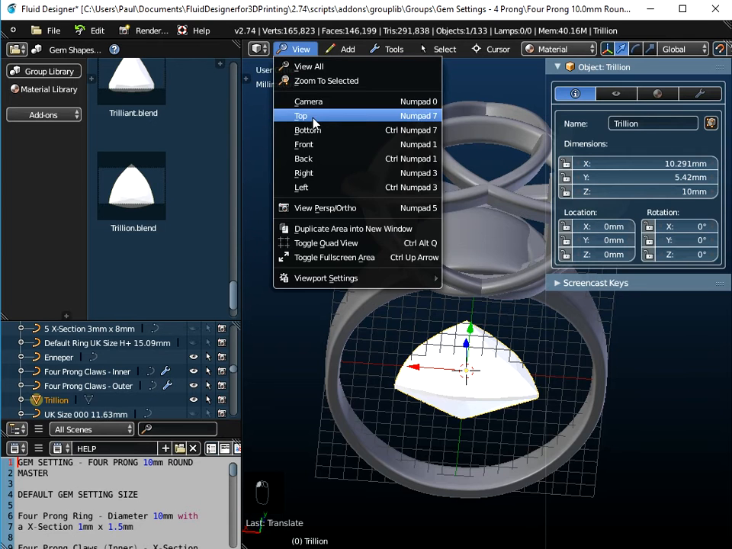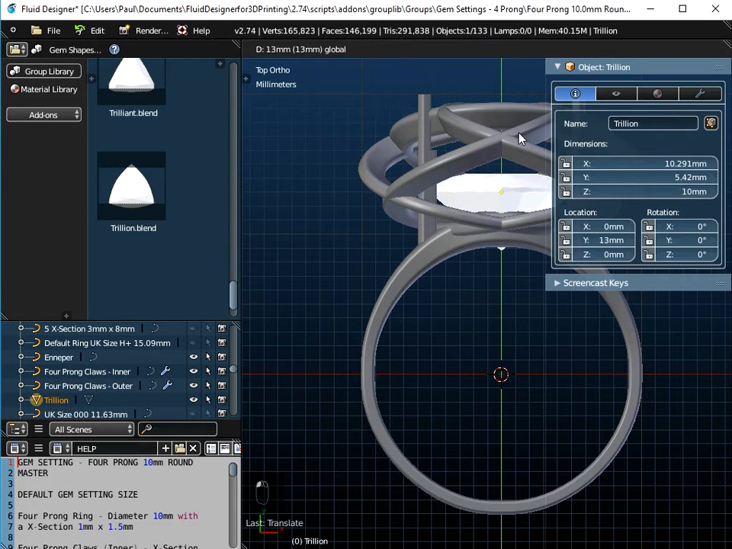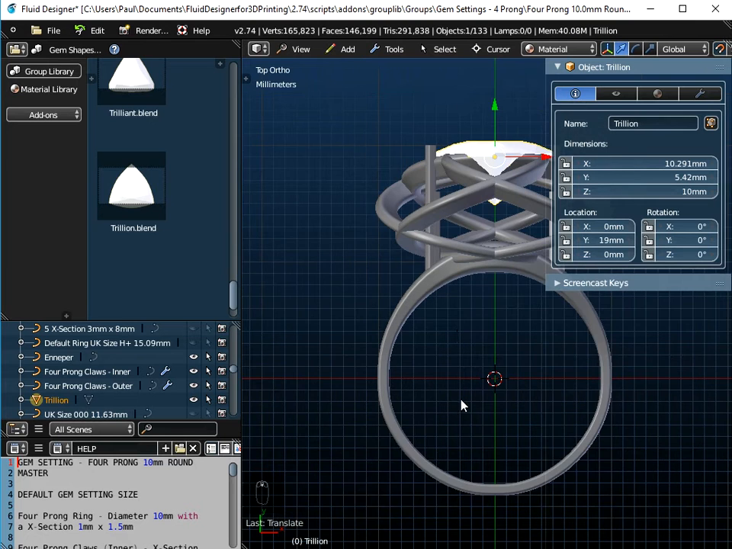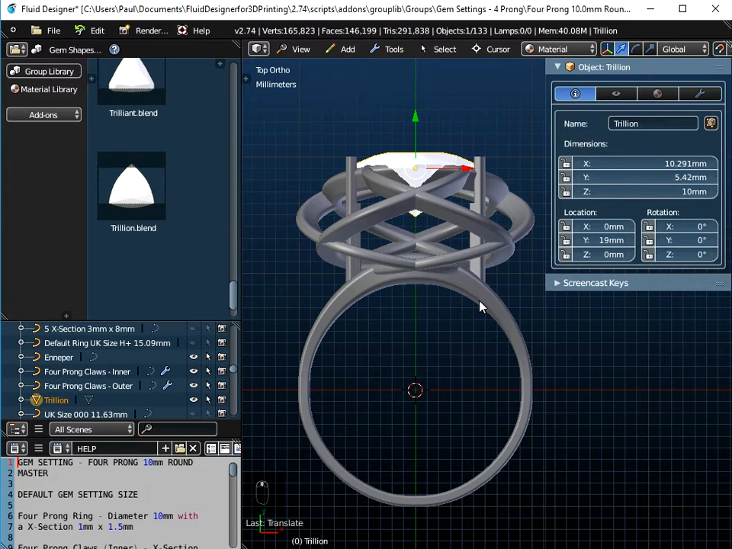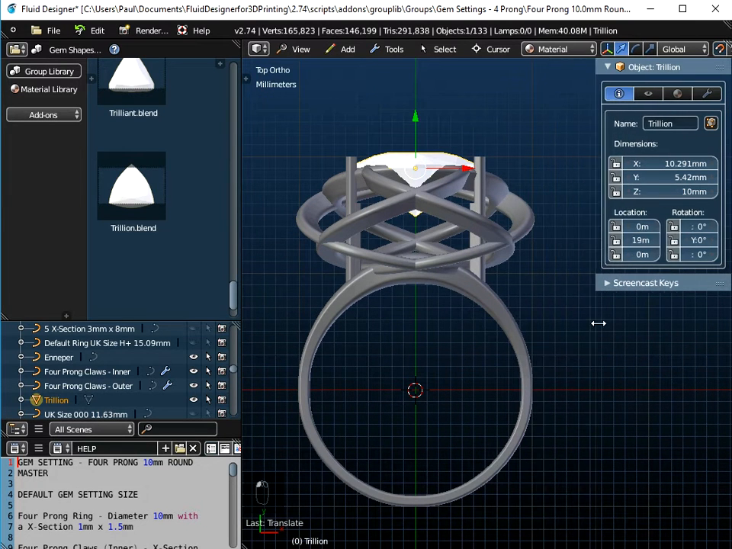And if I view this from the top and just pull my gem up there, we're not actually going to print the gem, we just want to see what size this is going to be.